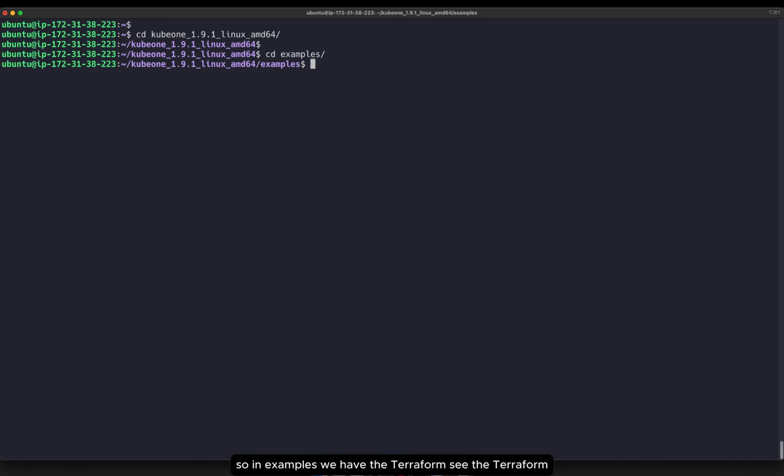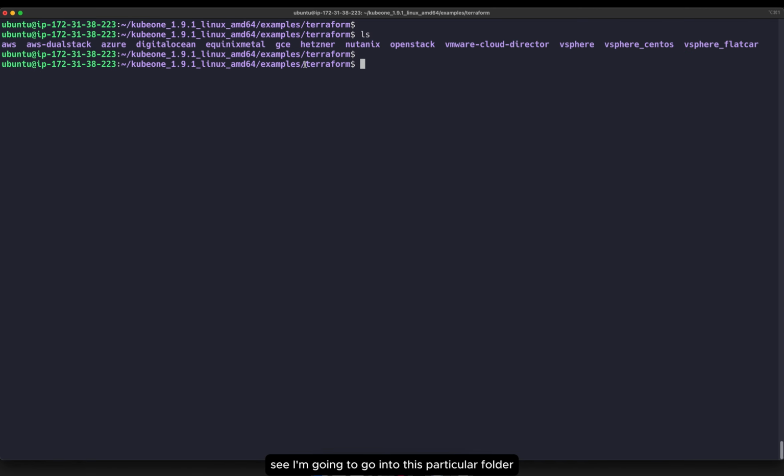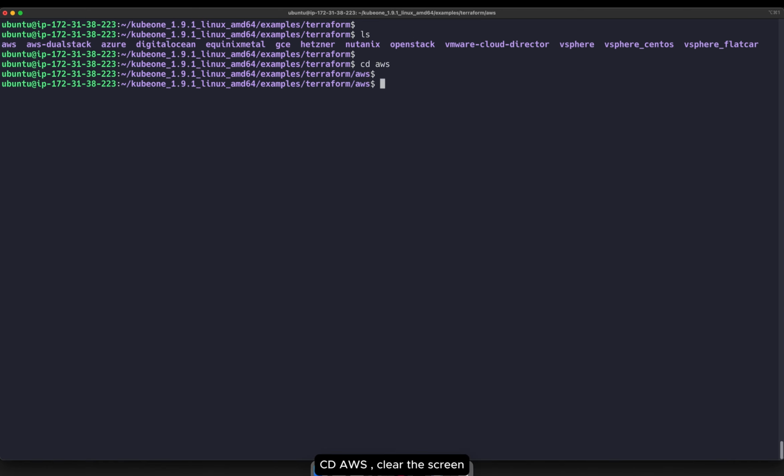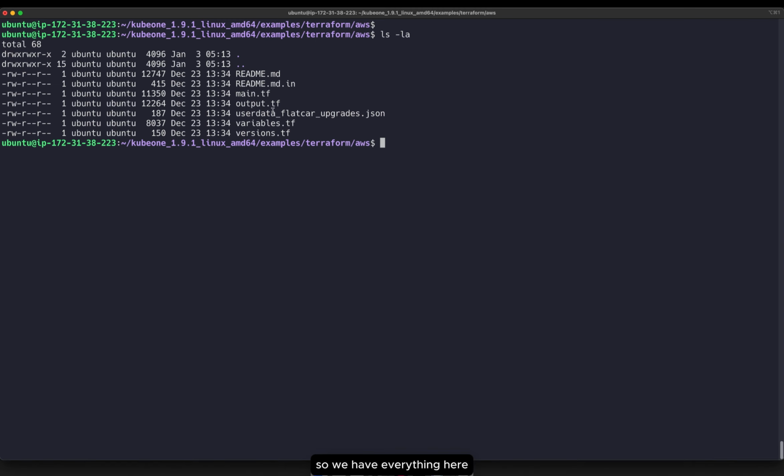So in examples, we have the terraform, cd terraform. So I am going to provide for the AWS, right? See, I'm going to go into this particular folder, cd aws. Clear the screen. If you provide ls -la here, we have everything here. See, main.tf, output.tf, variables.tf, versions.tf. Every file is there.